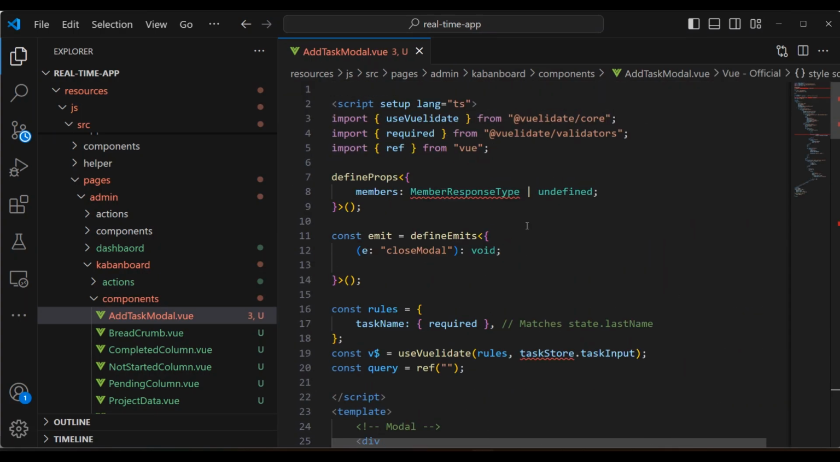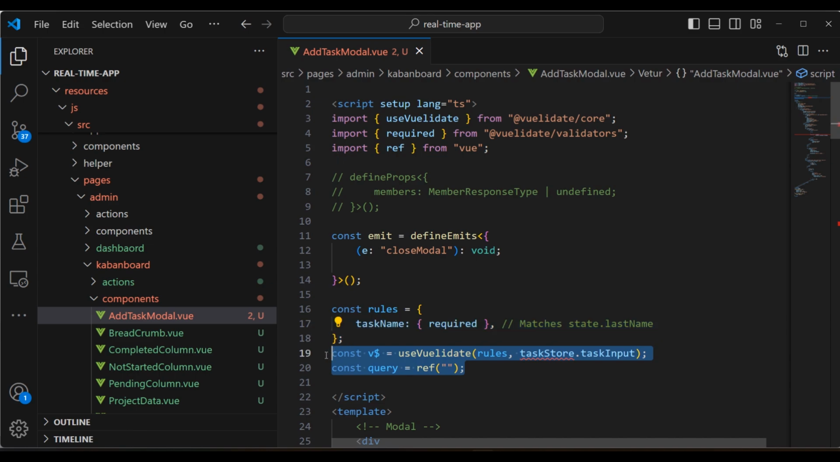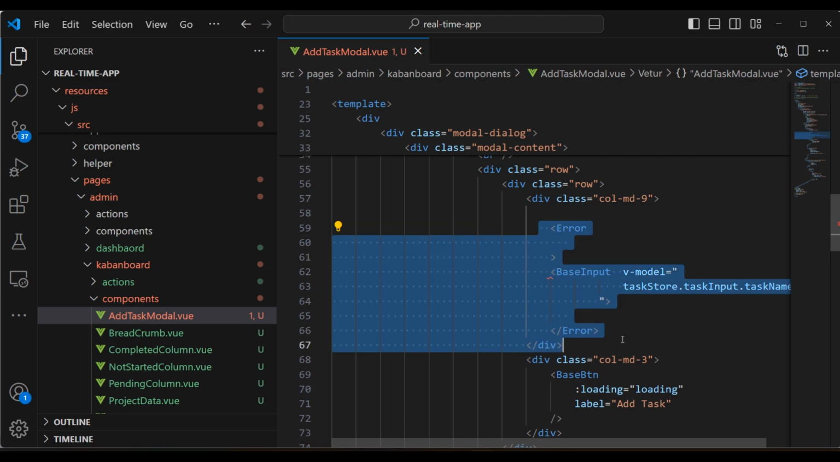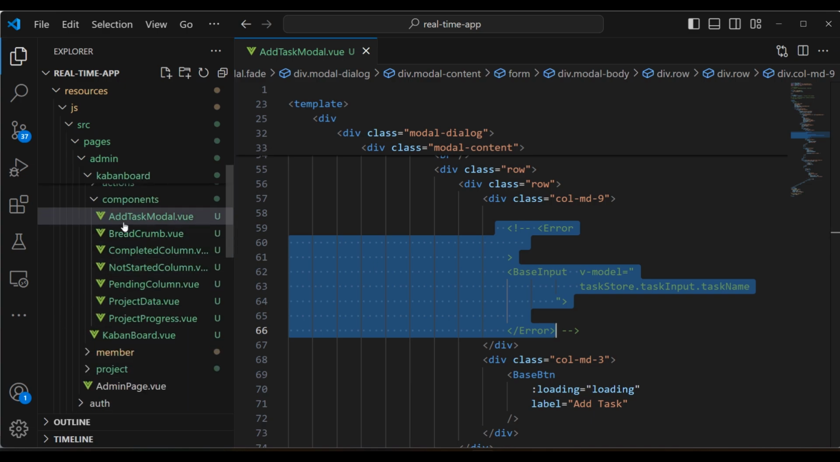Right here, I'm gonna first comment this. You're going to see I'm gonna comment the defineProps function, but also these two. And right here, we have an event close modal. This event, when it's emitted, is going to close our modal. And here, guys, we have the base input. I'm gonna first comment this, and then I'm gonna import this modal within the Kanban board view page.